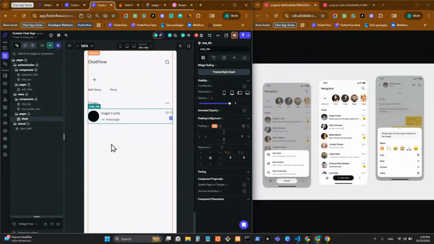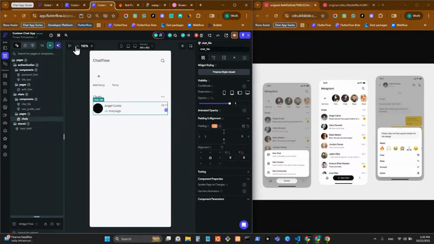So let's continue the UI, and we have the UI of the chat tile, and we need to make the navigation bar here.